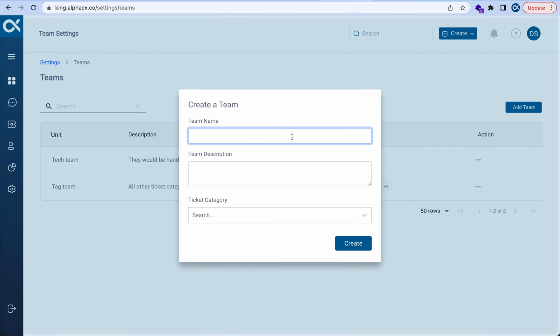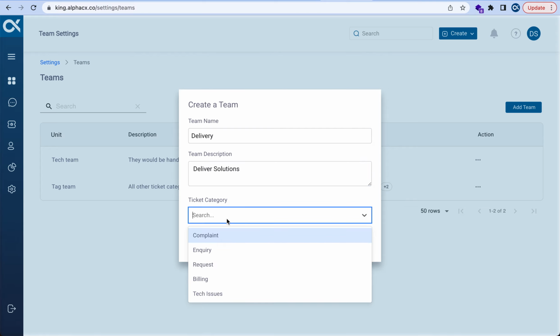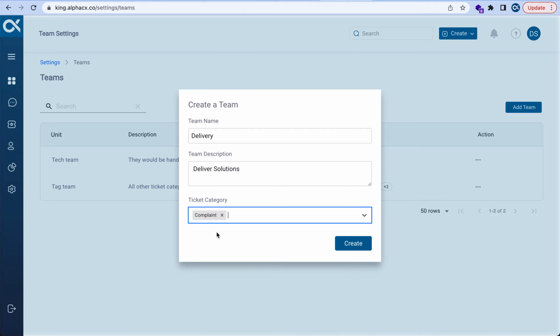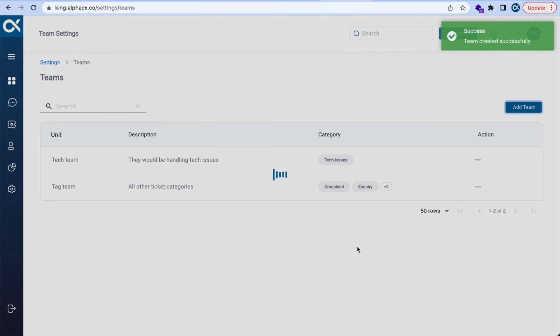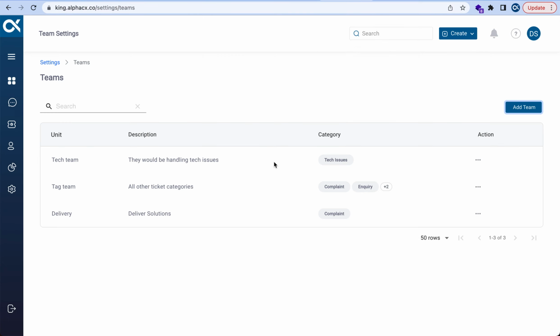So I can say delivery team, and then the description could be just to deliver solutions. But you do not have to add a description for your team, just in case there's no need for that. And then there are the ticket categories that they'll be handling. For this kind of team, they'll probably be handling only complaints because they deliver solutions every time there is a complaint. So we create this team, and then that team is displayed right here on the teams page.